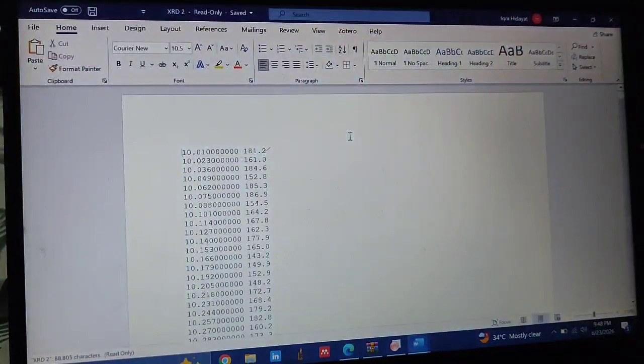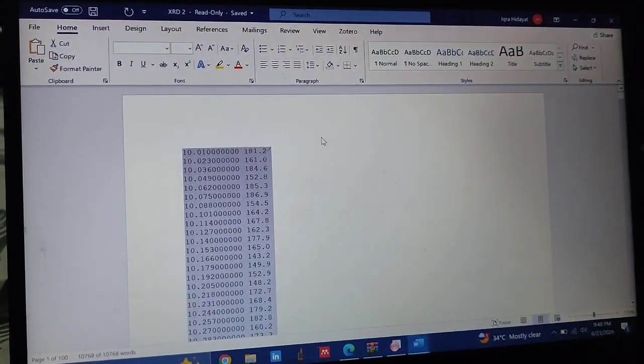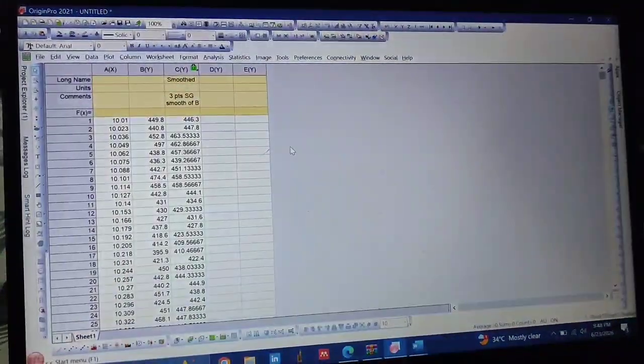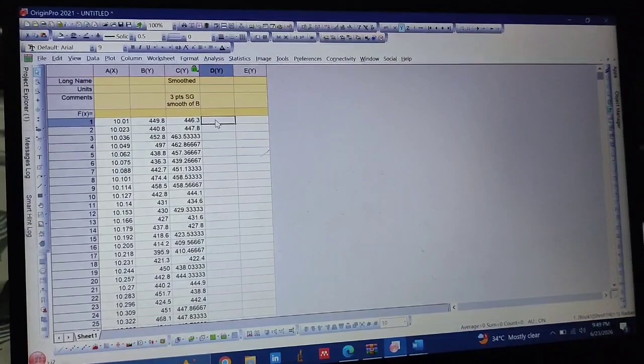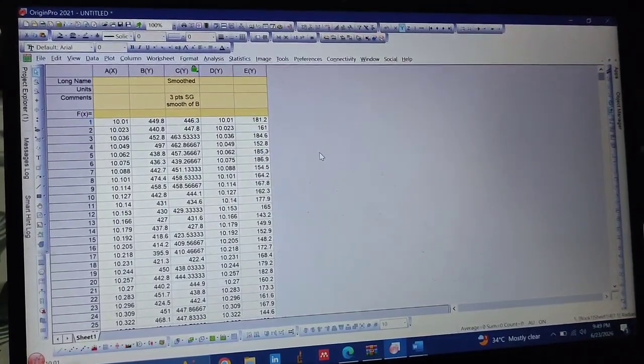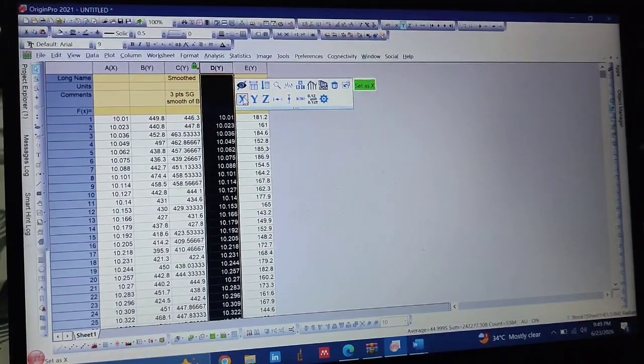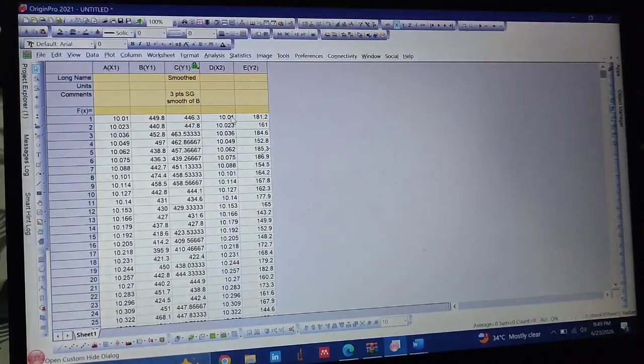Next, open your second XRD data file, select all the data again and copy it, and go back to Origin and paste it into a new column. Now we need to assign the correct axis. Change the D column to X since this will act as the X-axis for the second data sheet.